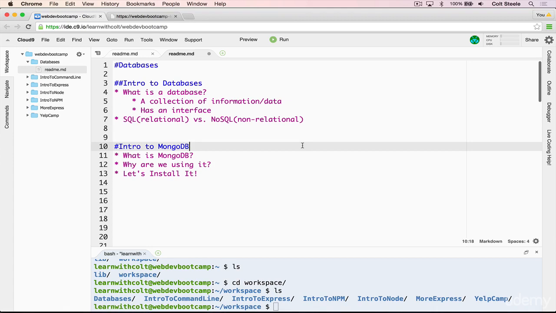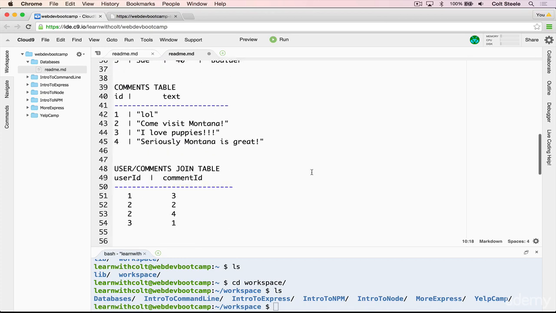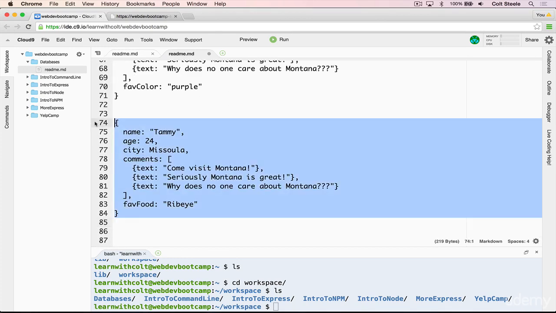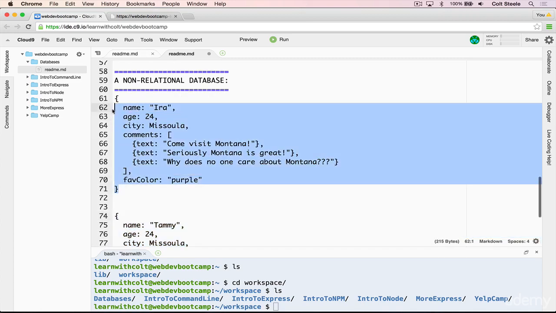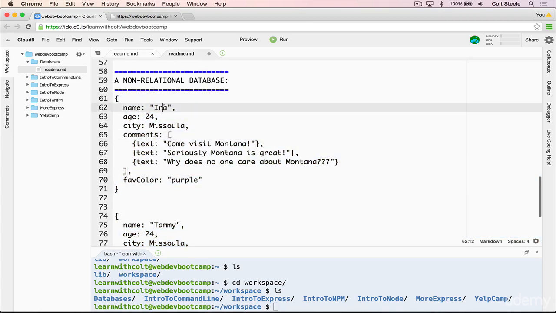I briefly mentioned this in the last video, but MongoDB is a NoSQL or non-relational database. So our data will look like this, where it basically looks like JavaScript objects and arrays, key value pairs that we store in the database. And that means that it's very flexible and dynamic.